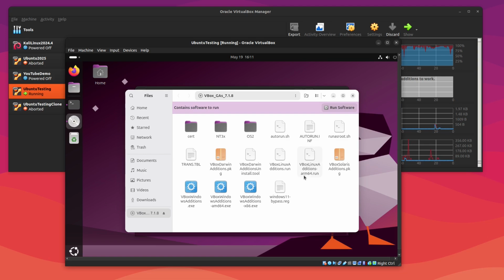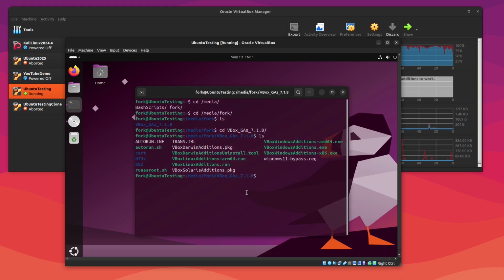Well, whether you attempt to do the autorun or the run as root from inside of this panel, or you come down to the command line, you may run into an issue.